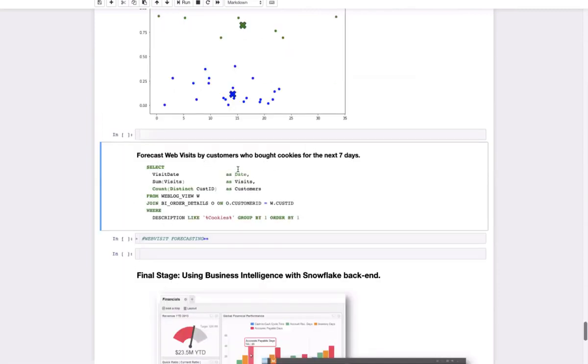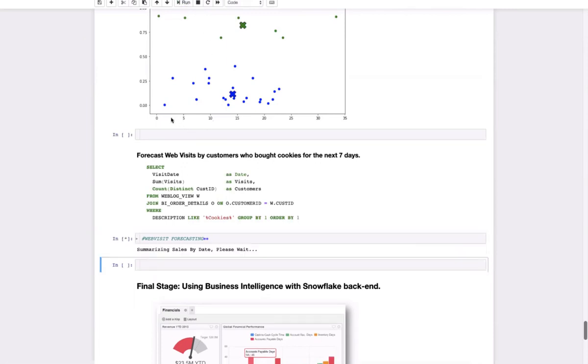Our next data science related challenge is to be able to correlate purchasing data with e-commerce web visit data in order to come up with a web visit forecast of customers who previously purchased cookies from us for the next 7 days. This will be used again by the marketing department for their upcoming online promotion involving cookies.